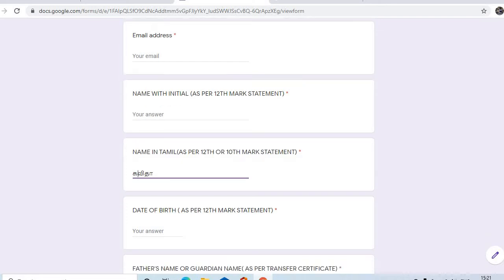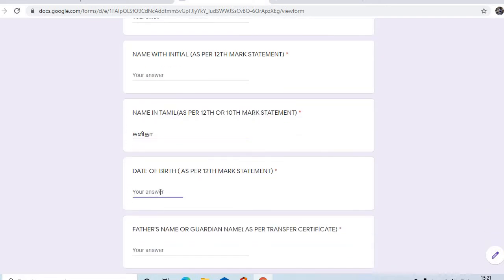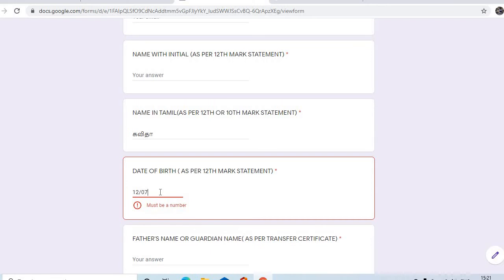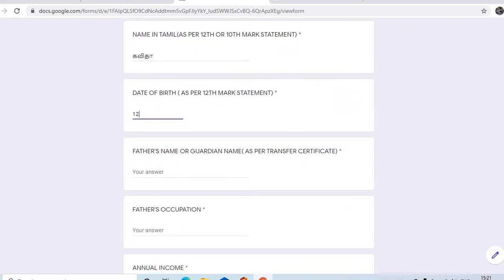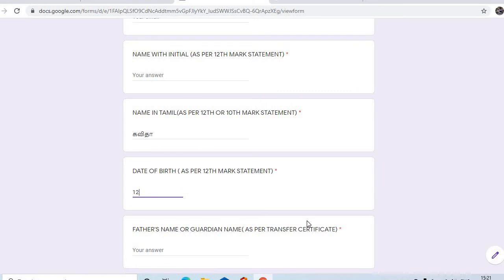In the date of birth column, mention the date first, like 12, and if it is July month, 07, then the year. The date of birth should also be as per the 12th mark statement. For your father's name or guardian name, whatever information is in the TC should be the same. So the TC information should be matched here. See the TC, and type your father's name exactly as it is spelled.